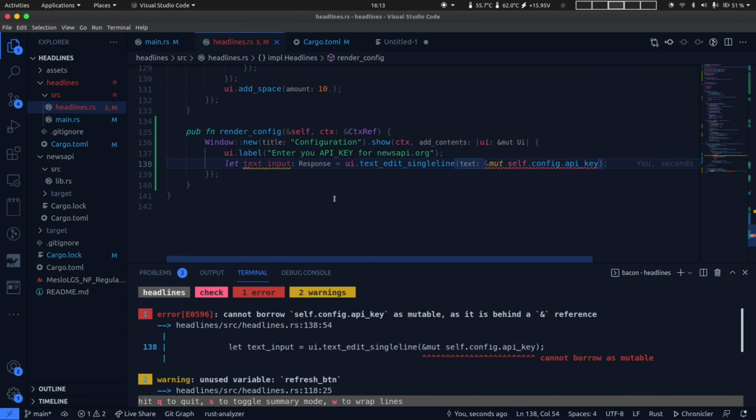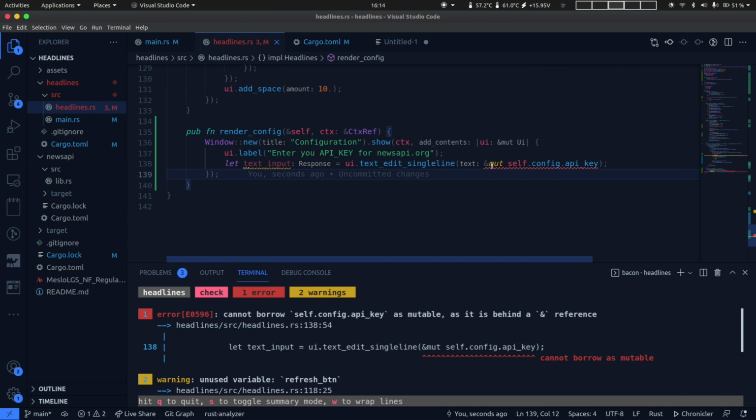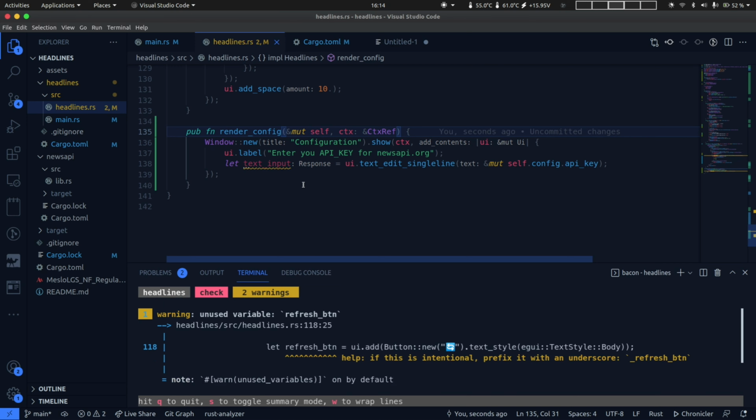So let's go back to the error, and notice the text edit single line method needs a mutable reference, but since self is not borrowed as mutable, you cannot create a mutable reference out of an immutable reference in Rust. So to fix that, we're going to have to pass self as mutable, and this should work. So with the text input added, we can use it to enter the API key.